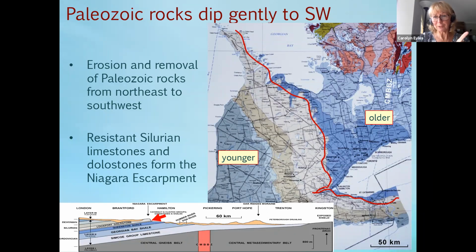So now I'm going to pass over to Rebecca, who's going to tell you some more about the formation of the actual escarpment.